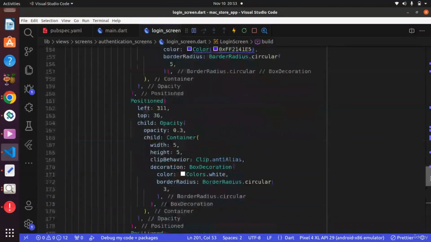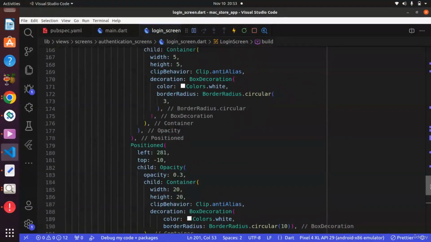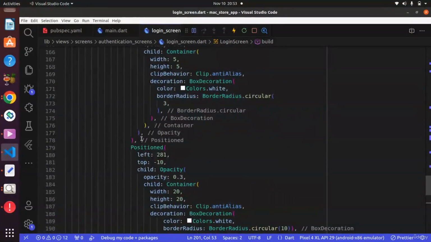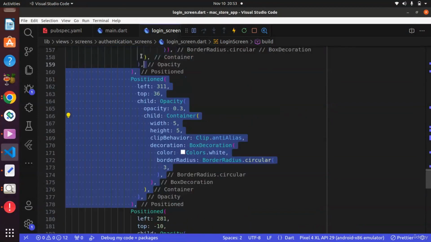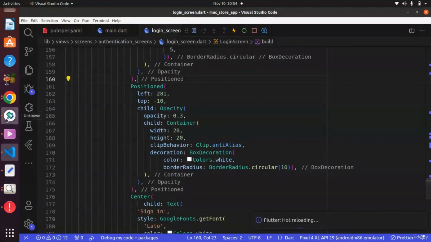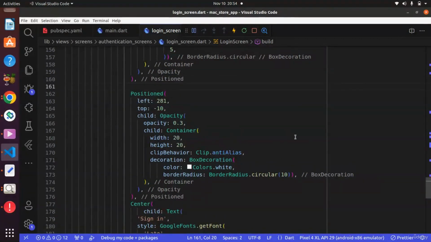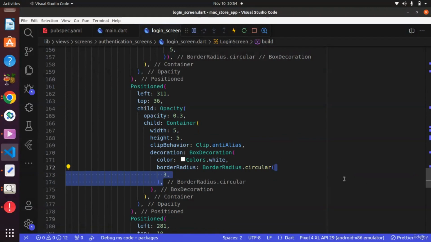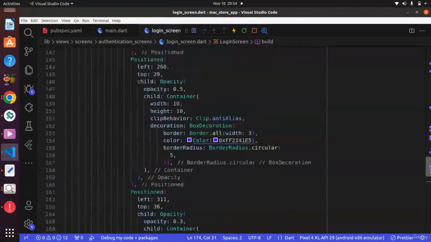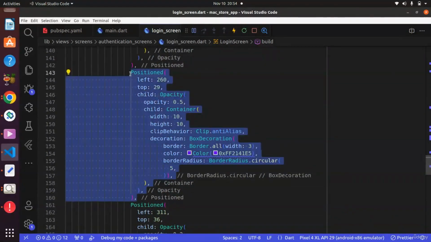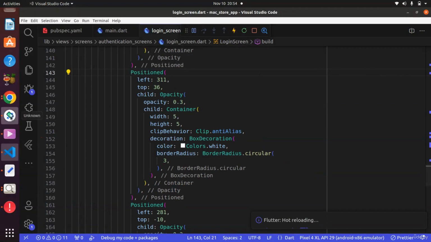And where is it? This should be it. Okay, sorry, not that. I'm going to scroll up, and this is it over here. We can get rid of that and use Ctrl S to save.